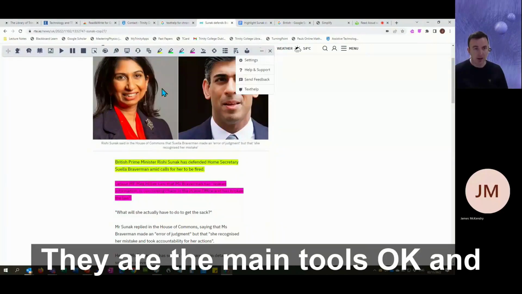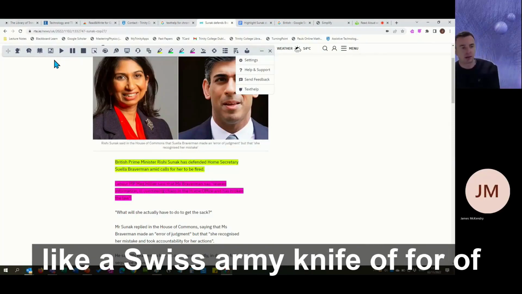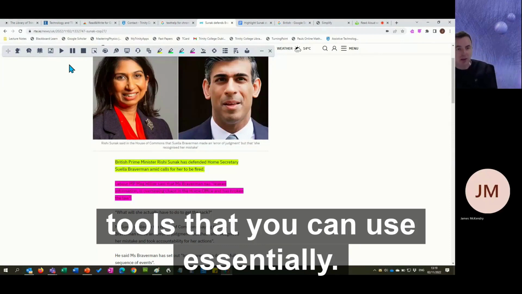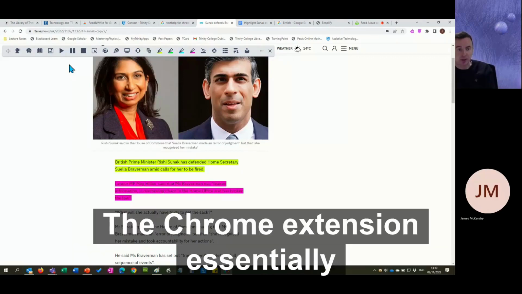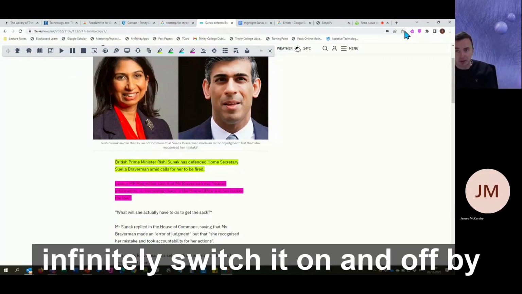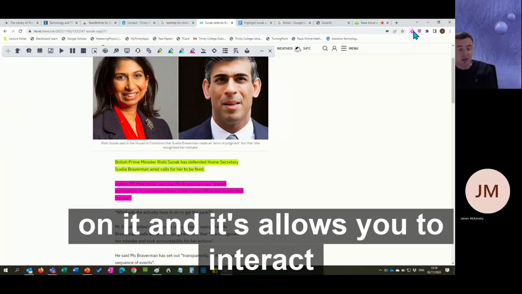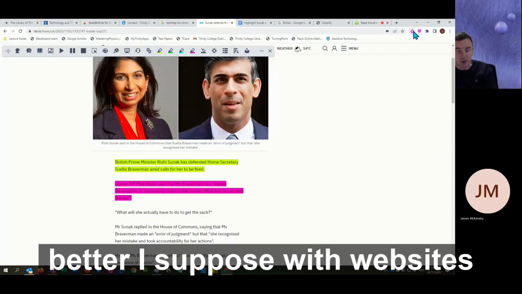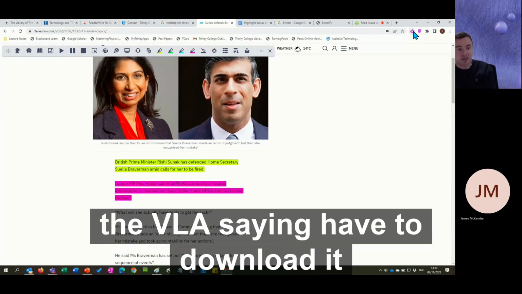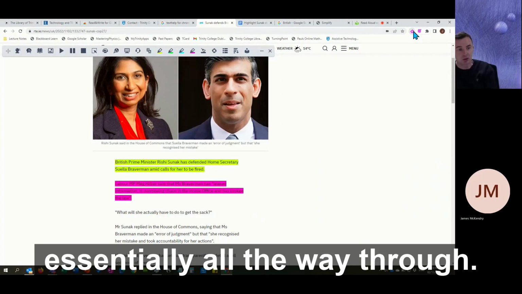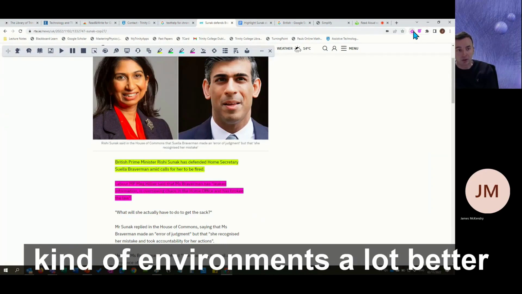They are the main tools within it. As someone said, it's like a Swiss Army knife of tools that you can use. The difference, as I said at the start, is that it's built for the online world. The Chrome extension, so you can easily switch it on and off by just clicking on the button. It allows you to interact better, I suppose, with websites, online content, stuff that's within the VLE, without having to download it. If you're using your online versions of Word or PowerPoint, it will also work within those kinds of environments a lot better.